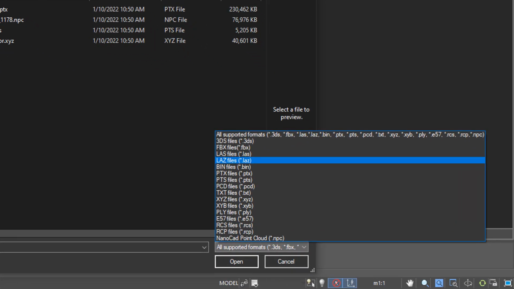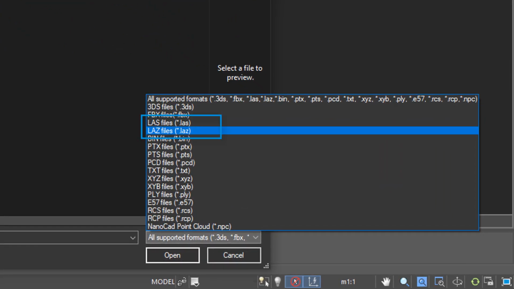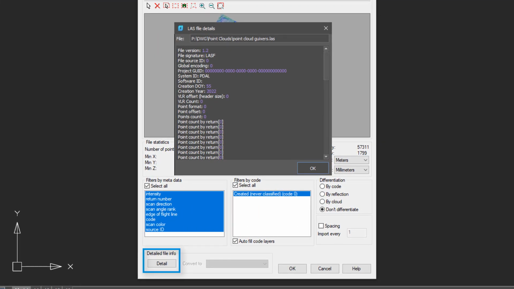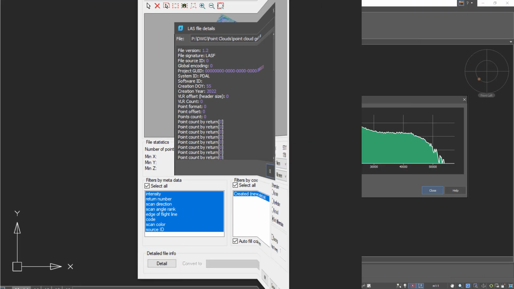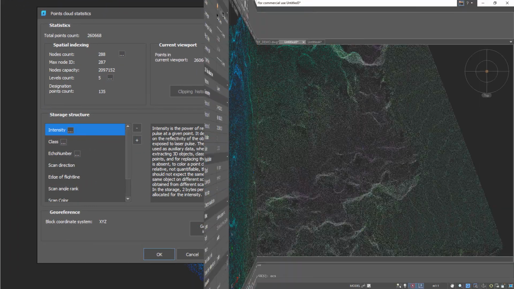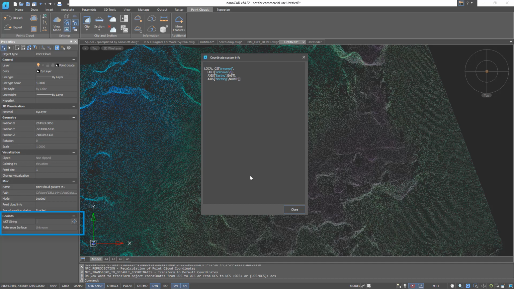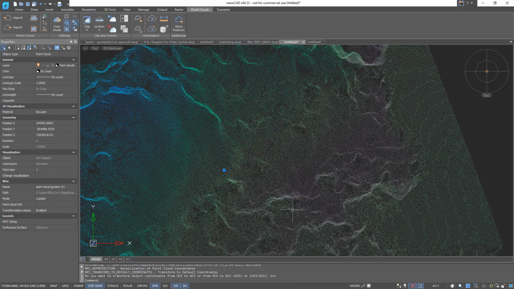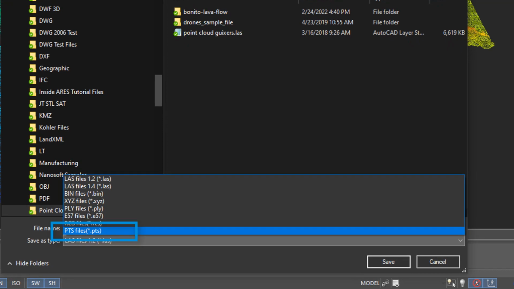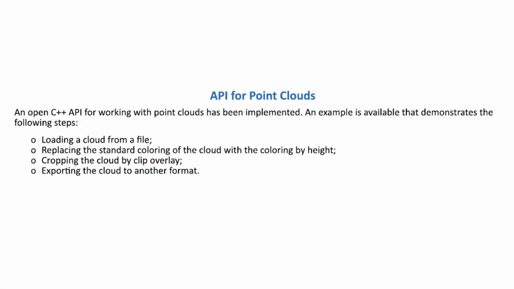NanoCAD 22 now imports point clouds in LAZ format, which is a zip format that can hold multiple LAS files. A new button on the Import dialog box displays details from the point cloud file, and the new Info command tells you everything there is to know about the point cloud. An unlimited number of coordinate systems can be attached, including your own custom ones. And you can now export point clouds in PTS format, as well as taking advantage of the new Applications Programming interface.